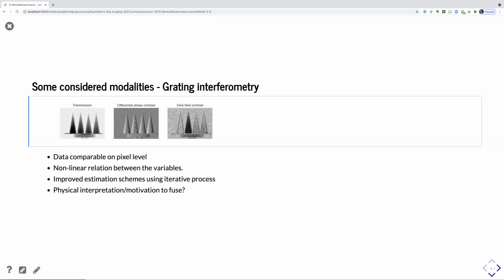And then there is the question about putting more physical interpretation into what you see, and the motivation for how to fuse this information. This is something some people have started doing. I actually didn't dig up a reference, but I think in the Tomcat group, they have done some fusion experiments with grating interferometry.